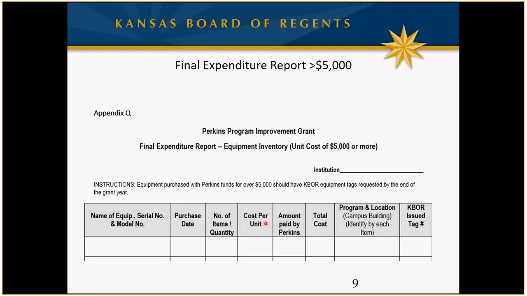So as a hint, if you have not yet done so, make sure that you have requested Perkins tags to go on these items. That request, the Perkins request assignment form, is in the supplemental packet. We'll talk about that a little bit later.